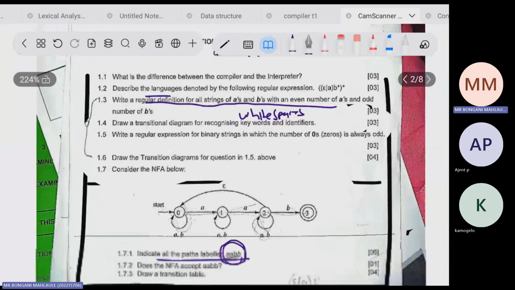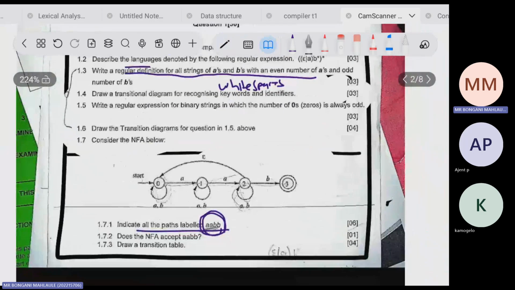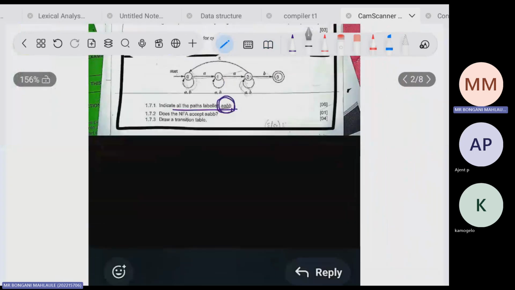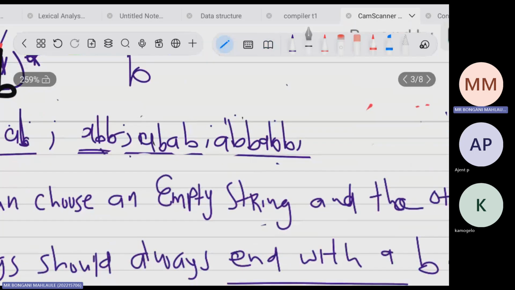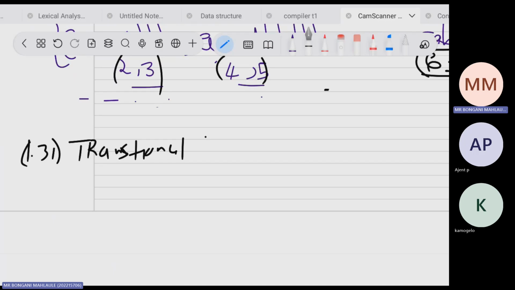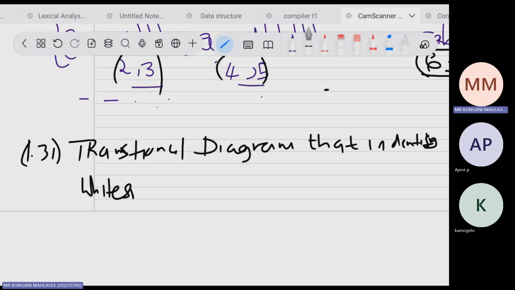Then let's do a transitional diagram that will identify keywords. And okay, let's add 1.31. If they say draw a transitional diagram that identifies white spaces.